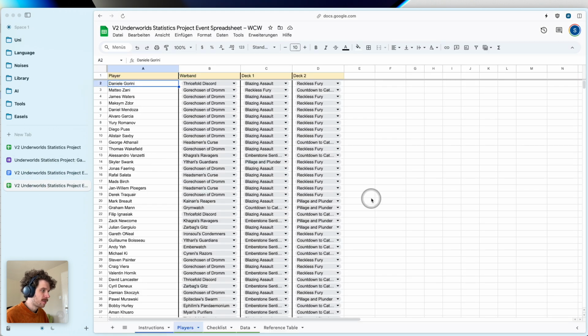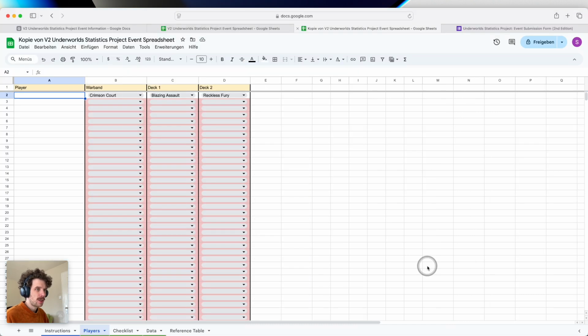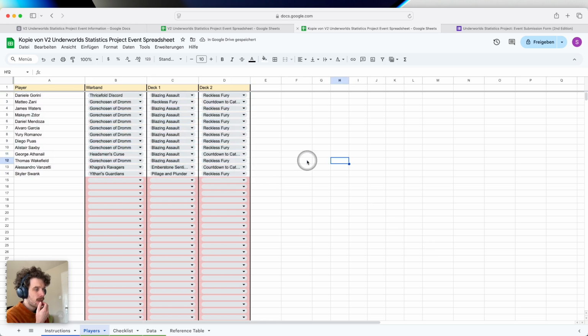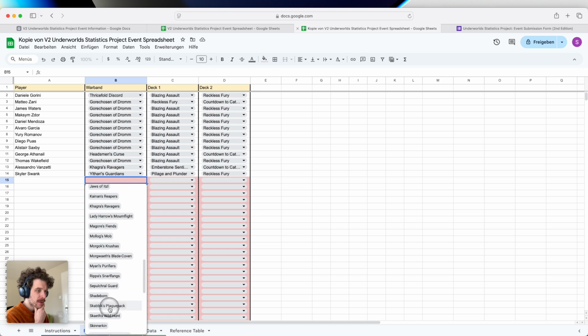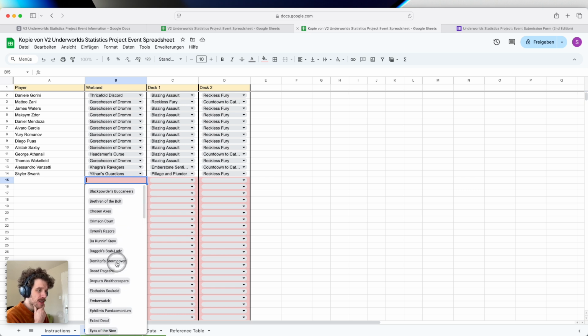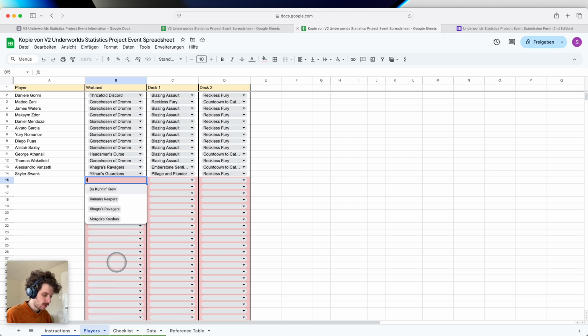Here are some players and warband deck combinations. I just paste them here. As you can see, these drop-downs are also pre-formatted with all the available words and text, and you can also use autocomplete. You type and the respective characteristic will pop up. So you first enter all players, warbands, and deck combinations that you know of.